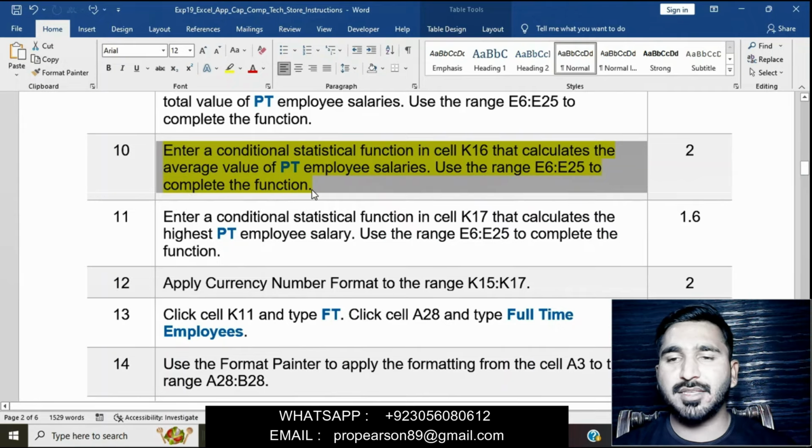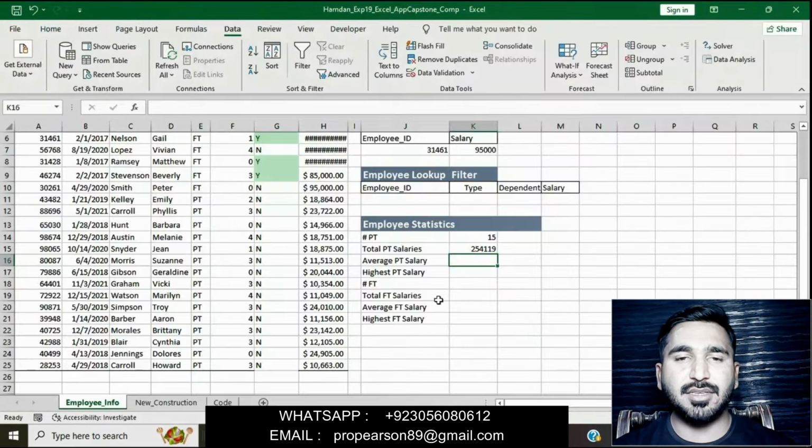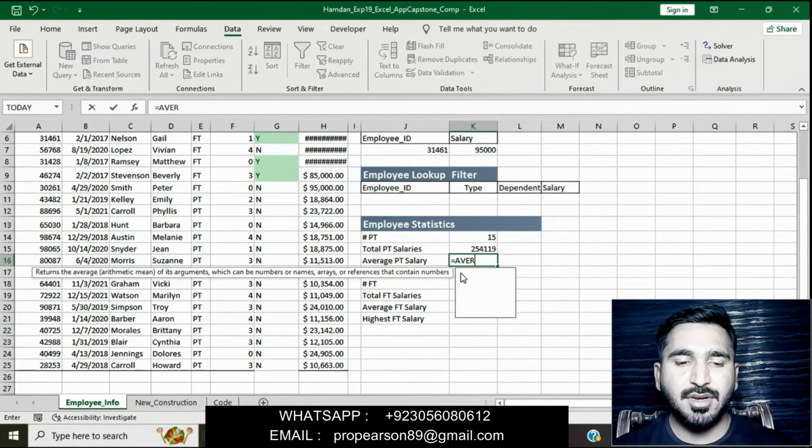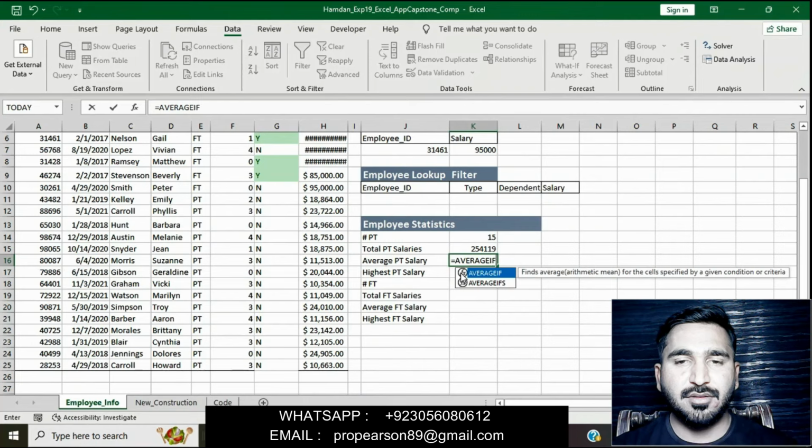First we will move to the Excel workbook and then click on cell K16 and enter the conditional statistical function for average PT salary. Press equals, enter the AVERAGEIF function in cell K16. Then we will enter the range in this formula.